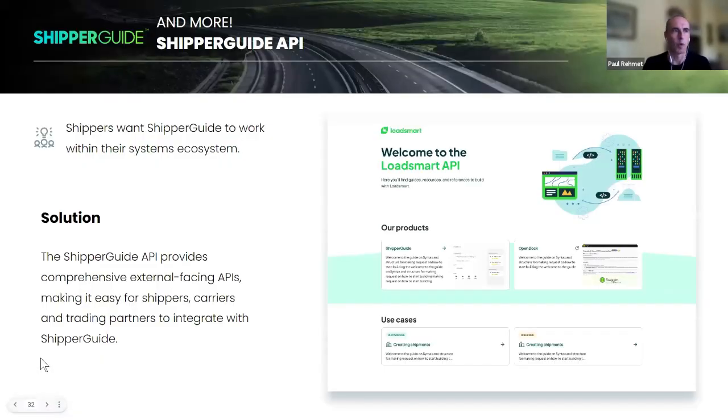Finally, we have officially launched our ShipperGuide API, making it easier for shippers to integrate ShipperGuide with their existing platforms. So for example, if you have shipments in an ERP, you can automatically create those shipments in ShipperGuide using the API. The API also enables carriers and other partners to become part of the shipper ecosystem. So this is exciting. I know a number of you have been looking for this, and we'll work with you to integrate, to help you use it as needed.